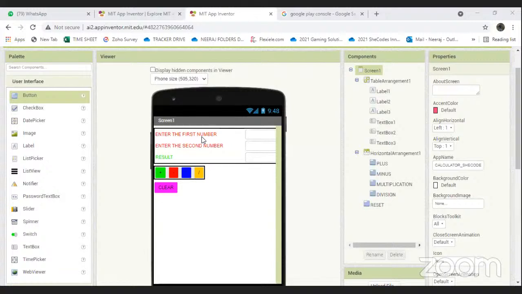Sir, can we share our APK on WhatsApp? Yes, you can share. You can share your APK through WhatsApp, through Bluetooth, through any sharing app. So APK is similar to a song, just like you are sharing a song with your friends and family. In a similar way, you can share your APK with your friends.